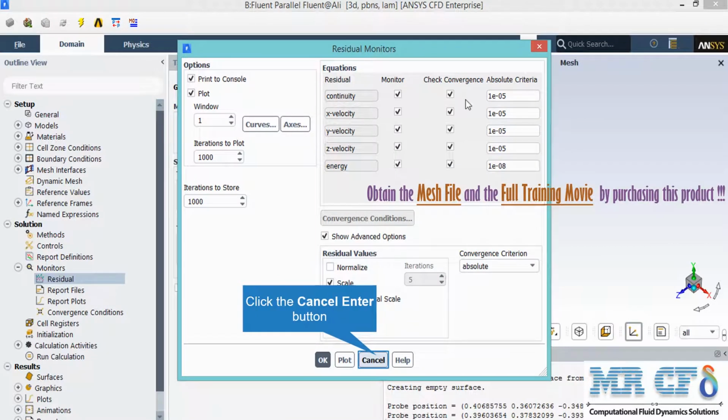After double-clicking on the Residuals button, a new window will appear. In the appearing window, you can see the absolute criteria for equations like continuity, x velocity, y velocity, and so on. Now, when you set the software to start the simulation, there will be an error between each iteration. If that error is less than these criteria, it means that the equation has reached convergence.